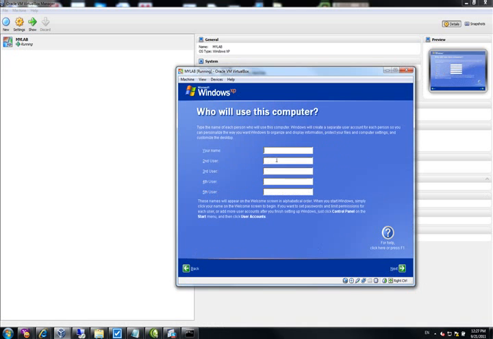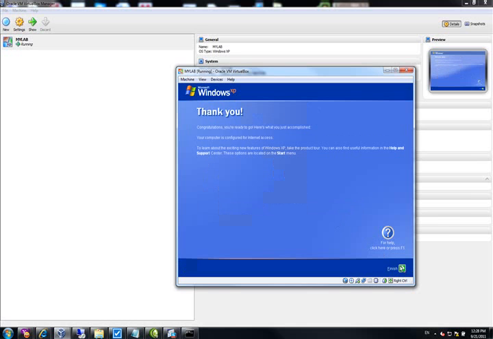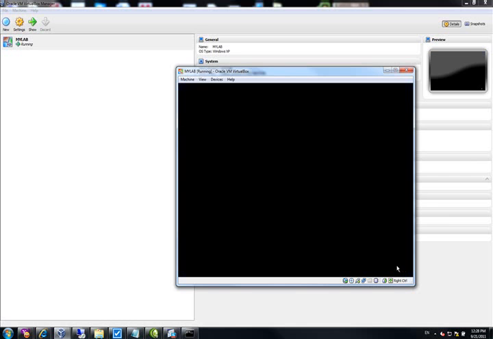Now, when you're presented with a screen to identify who will be using the computer the first time, you will just be able to type your username there, whatever username you want. In my case, I'll just put student.